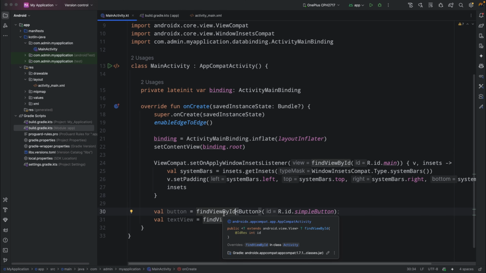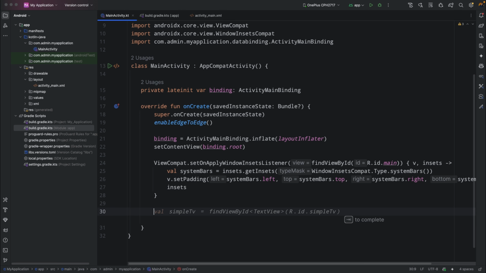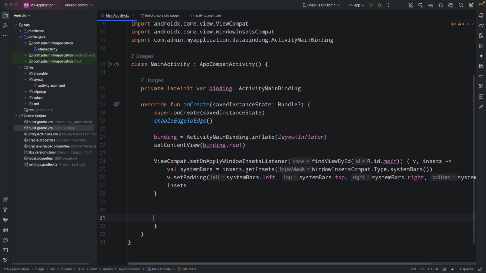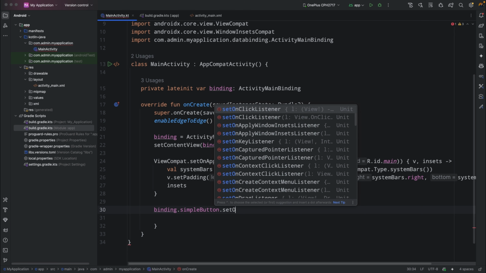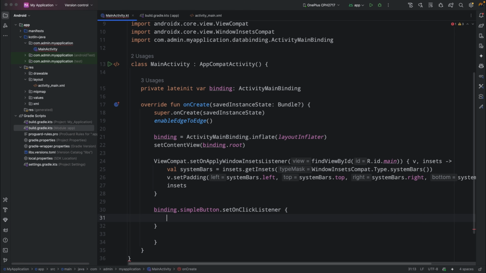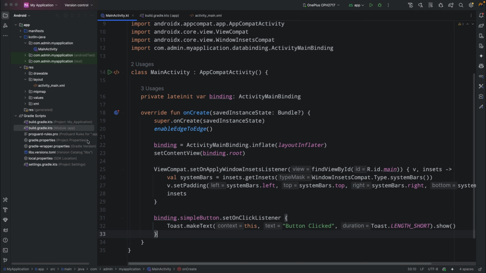Now we don't need to use this, right? We can simply say binding. Now let's say we want to set the on-click listener method on our button. Then we can simply mention binding, then simpleButton. Then we can add the setOnClickListener method onto this. And let's say we will simply show a toast message. So here we will say Toast.makeText, and we just need to import this Toast class. So let's import it as well. So this is done. All errors are resolved. Now let's try to run this application so that we can see if everything is working fine or not.